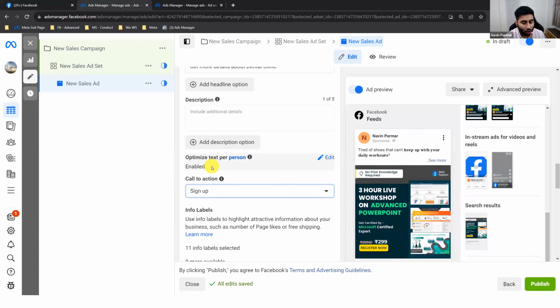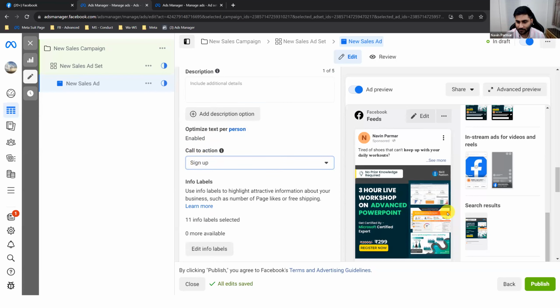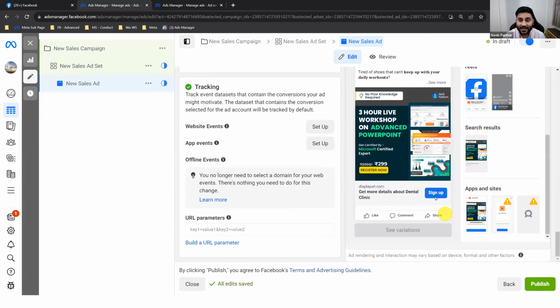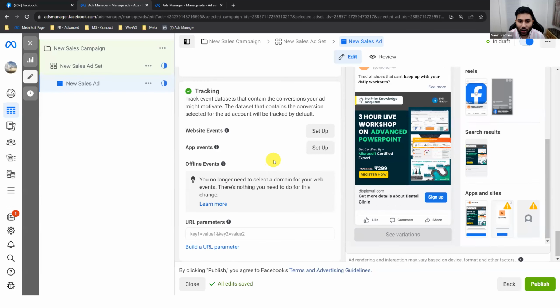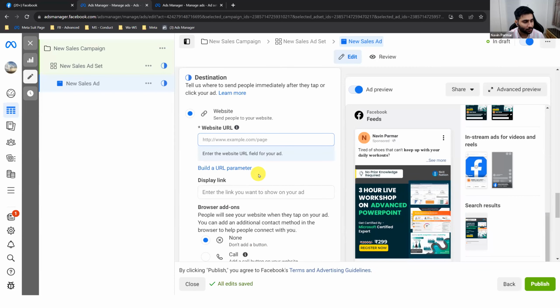Call to action looks very simple, but it is very important. 30% of people click on that call to action button. The button you see here, 30% of your target audience who is going to click on your ad will click on this button. Kuch bhi confusion hai, what will be for consultation? Already asked you to go for contact us or learn more.